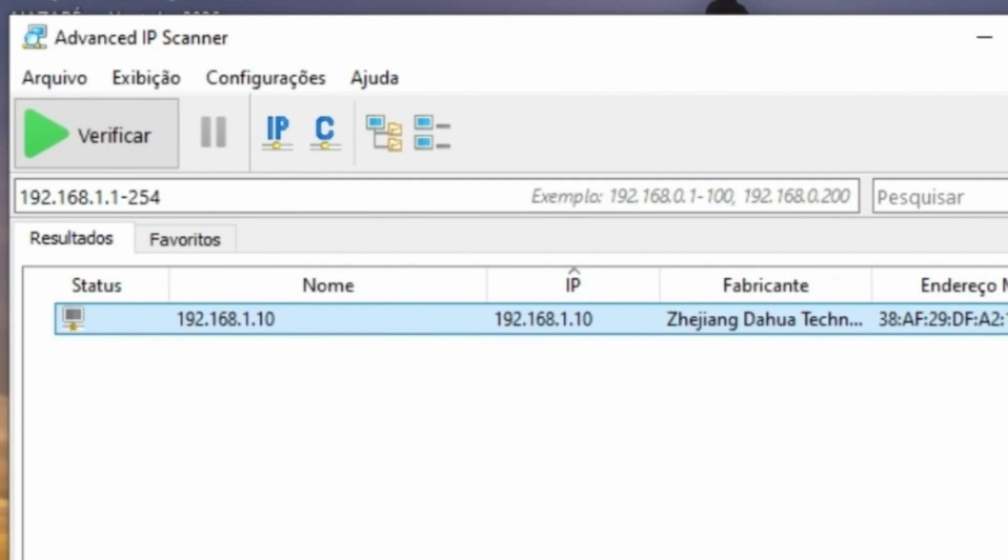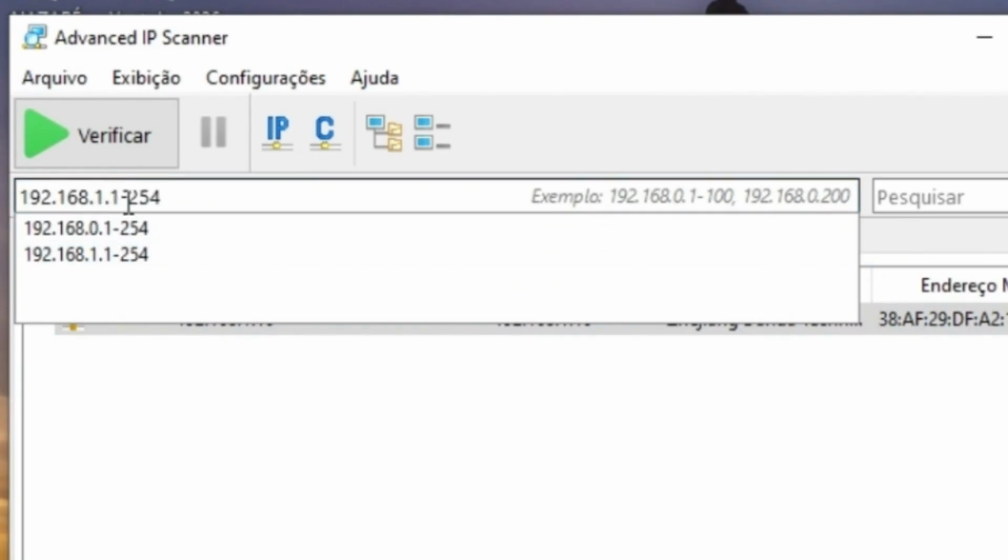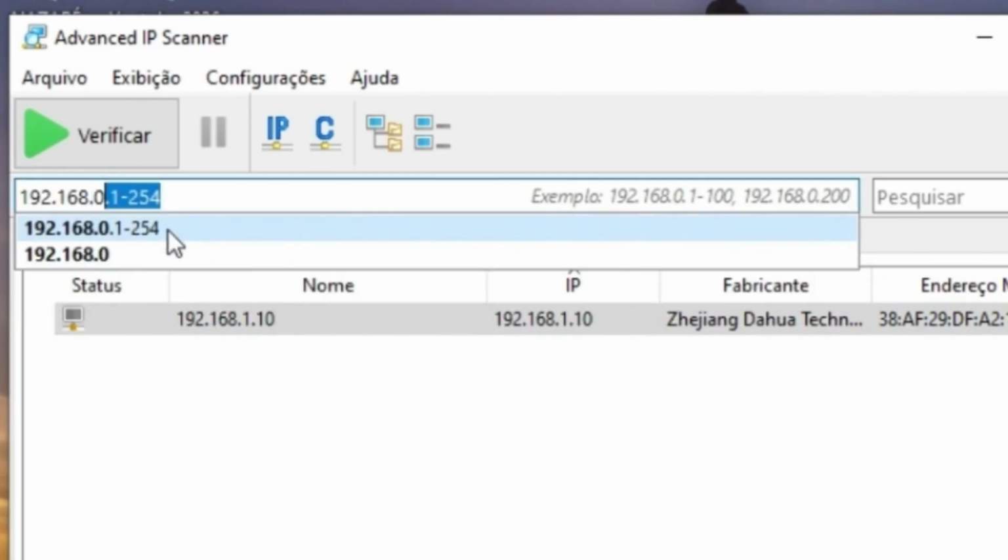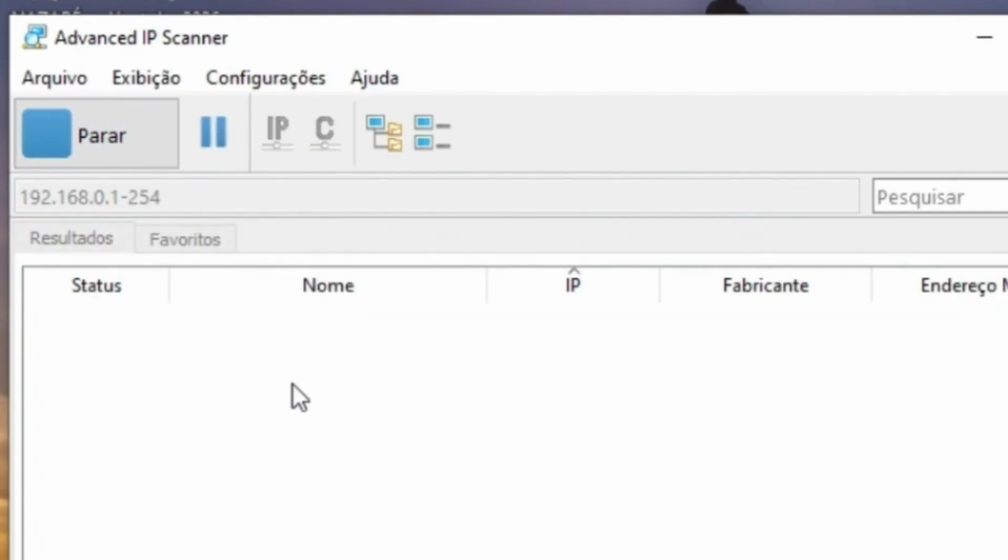We didn't find any active devices because if it were active, it would light up blue. Let's change the camera's range here and set it to range 0. Let's run a check. These are best practices. To find out the camera's IP, we also need to assign a static IP to the computer.